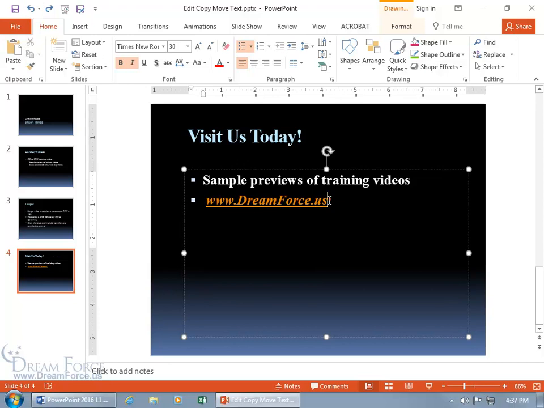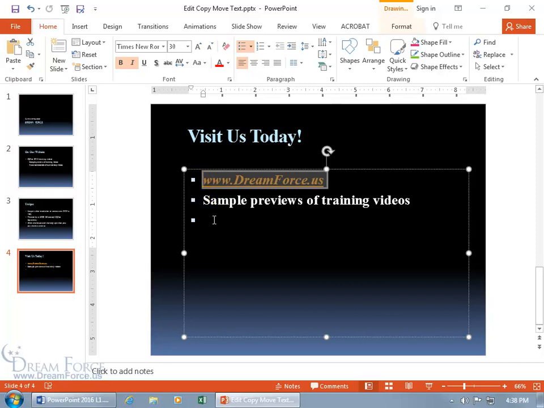But instead, click and drag, select it, click on the selection and drag it, and we'll put it right before that bullet point and click down on that one. Hit the backspace key a couple of times to get rid of that bulleted point.